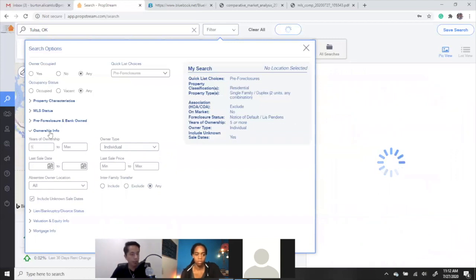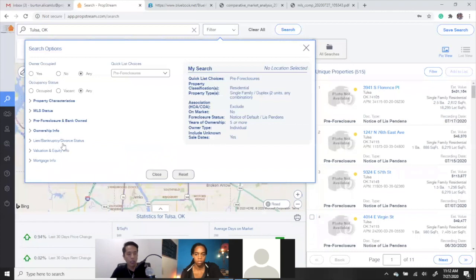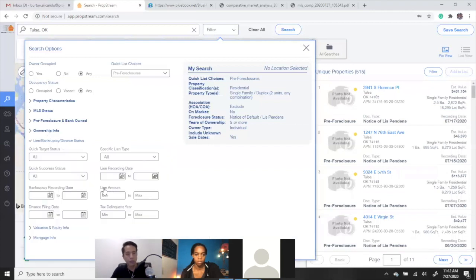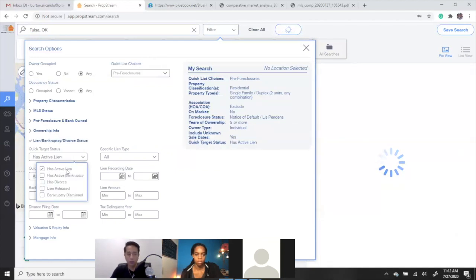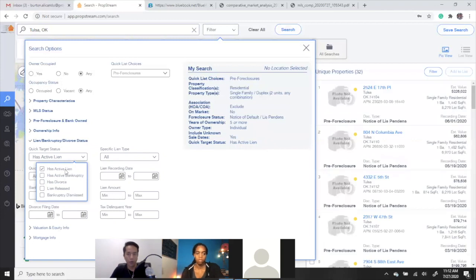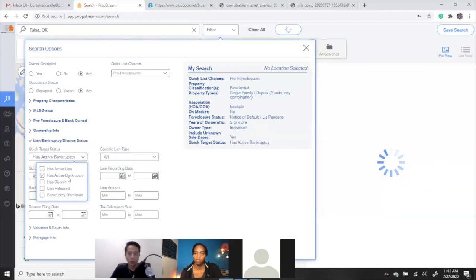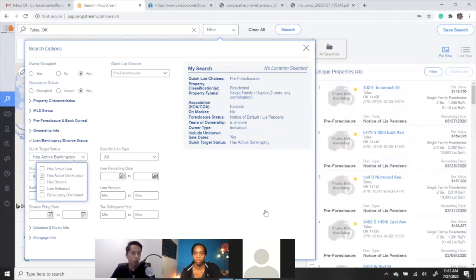And then the next categories are lien, bankruptcy, divorce status. Do you also want, on top of your pre-foreclosure, a lien? Maybe a bankruptcy, right? How do you get out of a pre-foreclosure? You got to pay for it. Well, what about the ones that have a pre-foreclosure and a bankruptcy? And it's going to show you those results. So here are the 40 properties that have a really high probability of not being able to pay their pre-foreclosures, all because I'm looking for a pre-foreclosure and a bankruptcy at the same time.